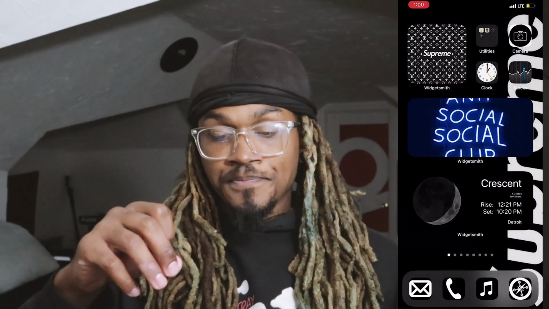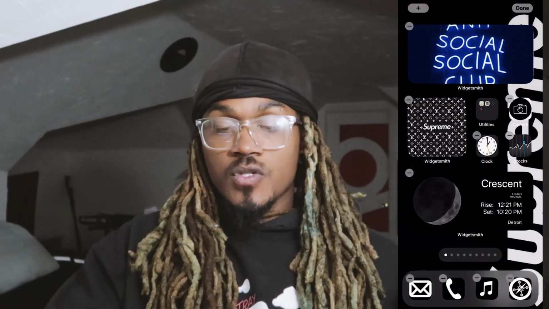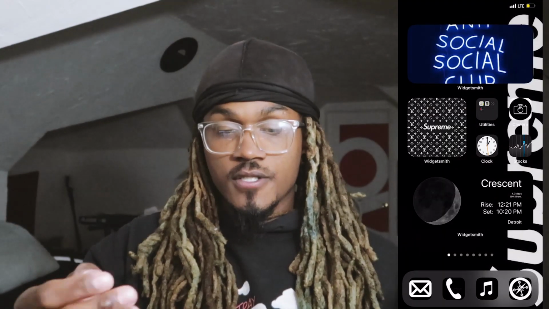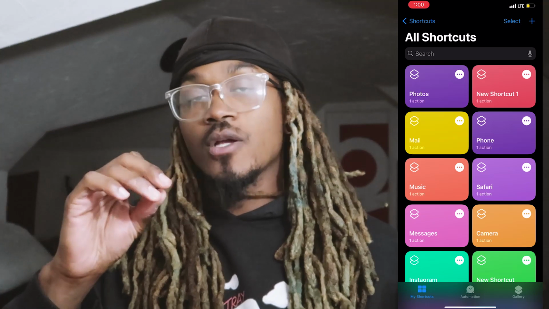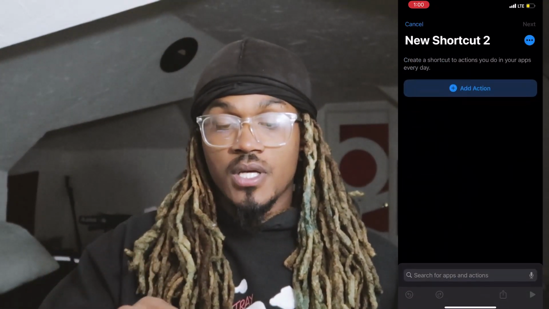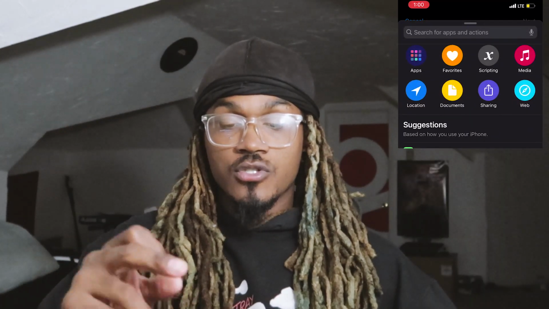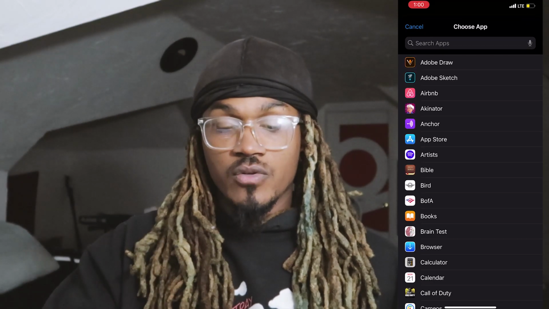So then one of the things I want to do is show y'all the apps now. So I'm gonna go to the shortcuts, and this is where you download all your icons from Google or wherever you want to download them from. So then you just gonna go plus, add action, scripting, open app. Like I said, if you need to watch this over, just watch it over.